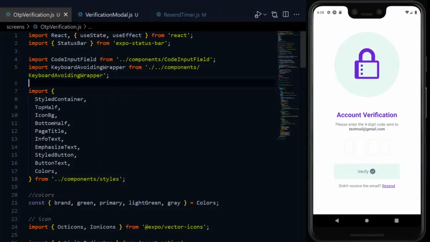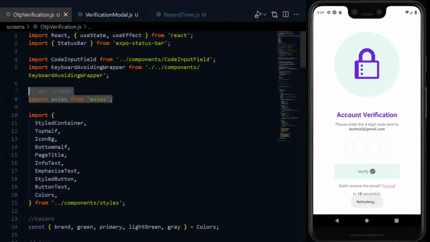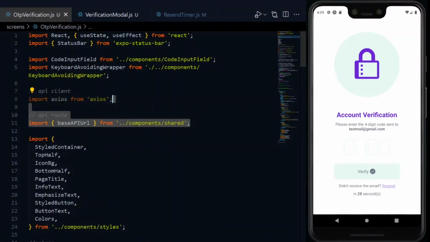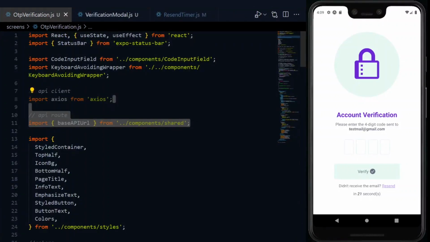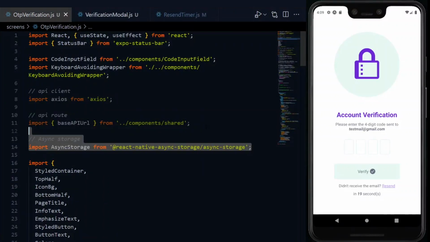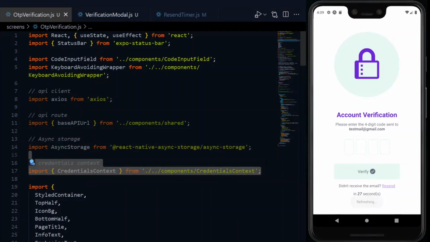Now to start the integration, we'll need an API client, and throughout this project, we've been using Axios. So we import Axios from Axios. Next, we need the API endpoint for our backend, and for that I've stored mine in a shared file, so I'll import it from there. Next, for persisting data in the application, we'll be making use of async storage, so we import that. In addition to the async storage, we'll be making use of context to store our credentials, so we import that.